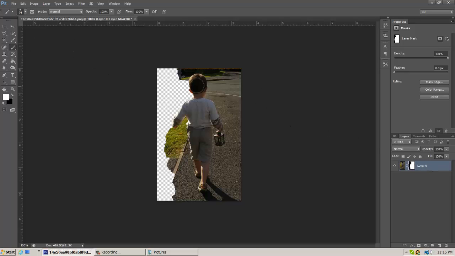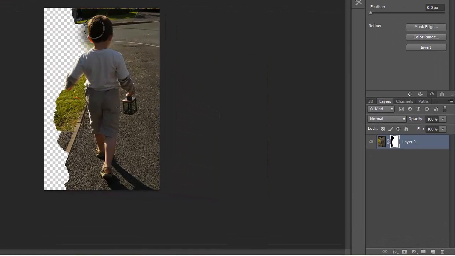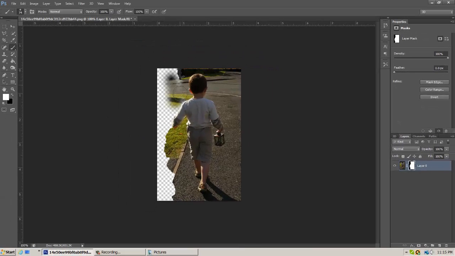Now I'm going to make my brush white, as it already is. If I want to bring some of it back around the edges of him, all I have to do is simply change the foreground color back to white and paint in that area, and that brings some of the image back. And if I wanted to, I could do that for the entire thing, like so.